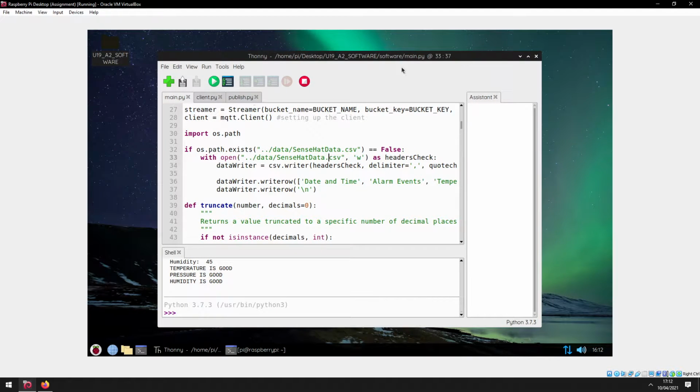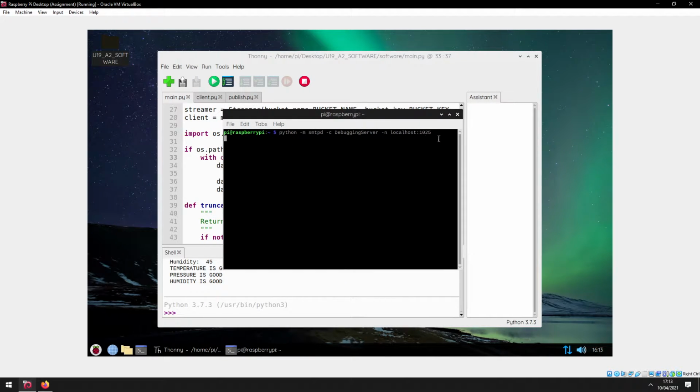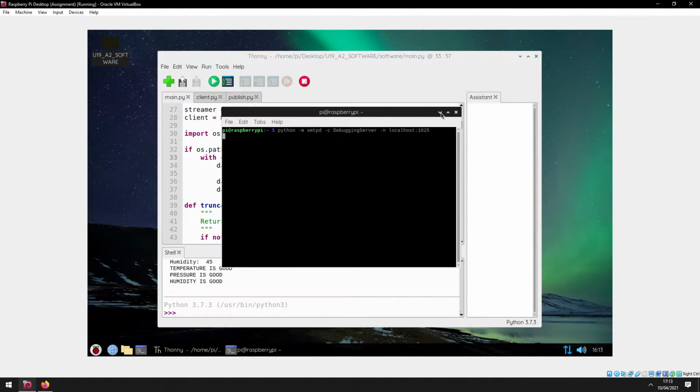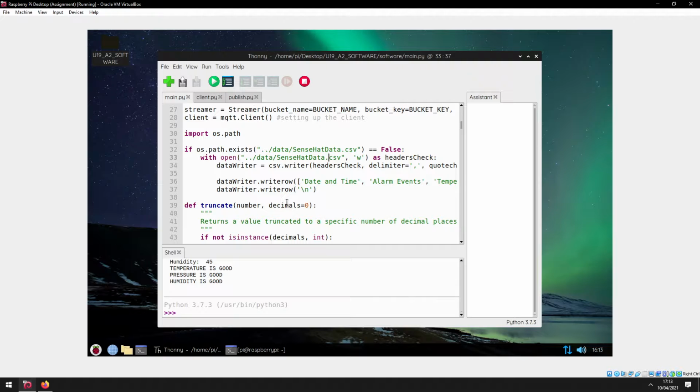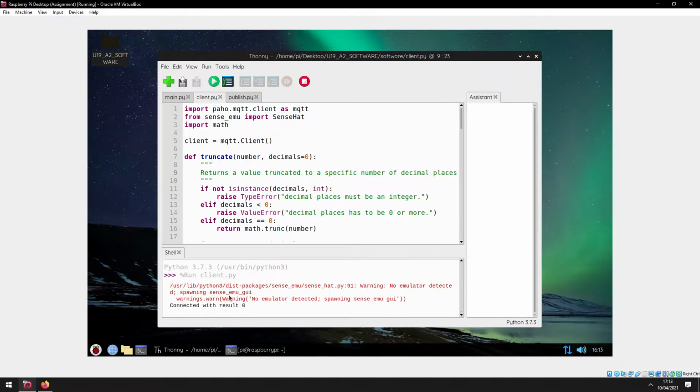So as you can see, we've got three programs. We've got main Pi, client Pi, and publish Pi. And I have a Python server running in the console right now that I set up just before, just to make it a little bit faster. So you'll see that if we run the current script, so we're going to run client Pi first, it will come up with an error, that's okay.